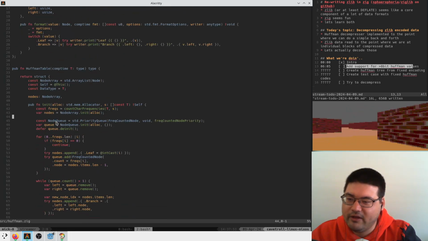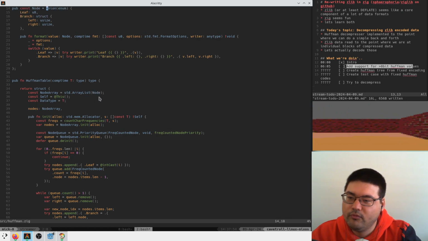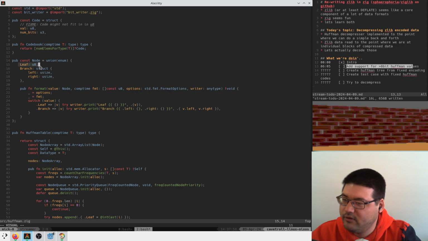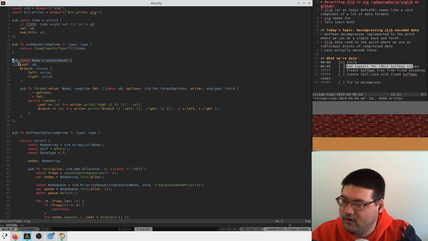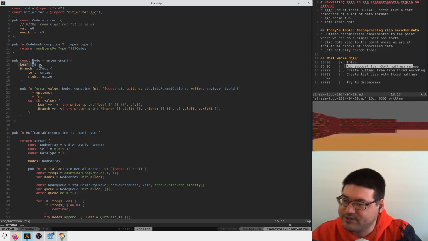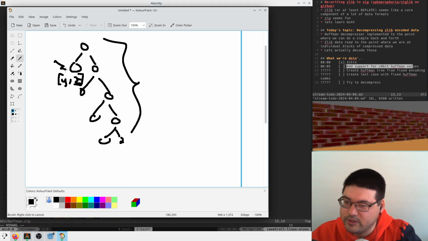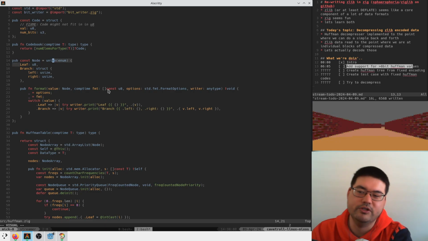Okay, so what is the value? I missed an important piece here. Right here, this leaf node type is very important, because somewhere in the tree, it needs to store this. So it is important. We do need to keep this in.